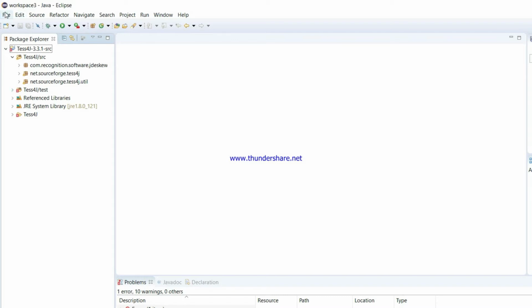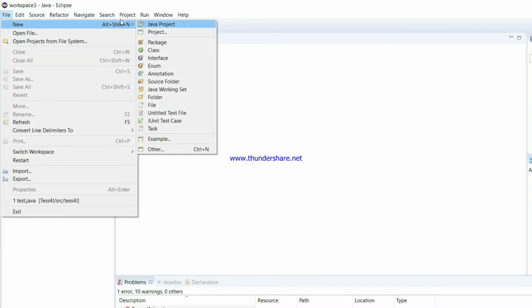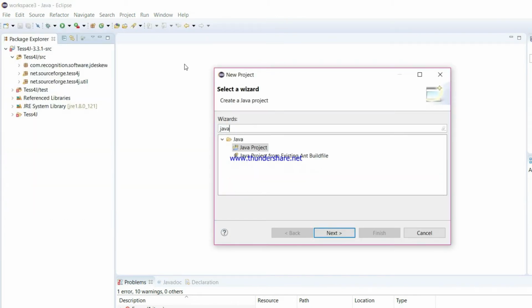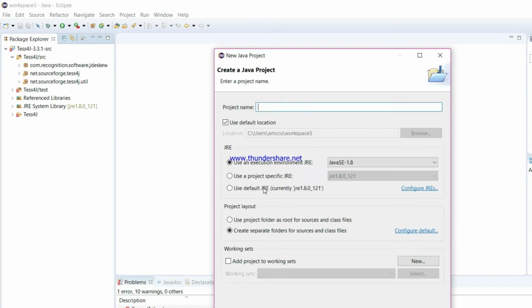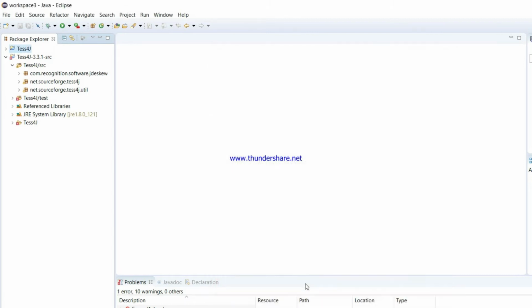So what we're going to do as well is create a new Java project. You can also search for it in the project section. Just type Java and click Java project, click Next, and then give it any name you'd like. I shall give it the name Tess4j. It's kind of obvious. And then I don't think there's anything else I need to do, so just click Finish.